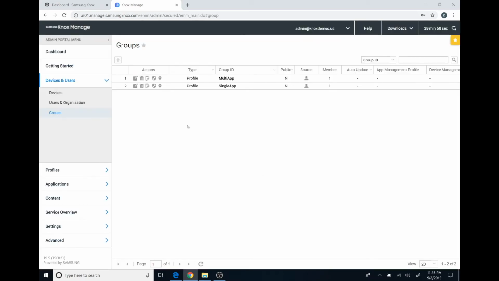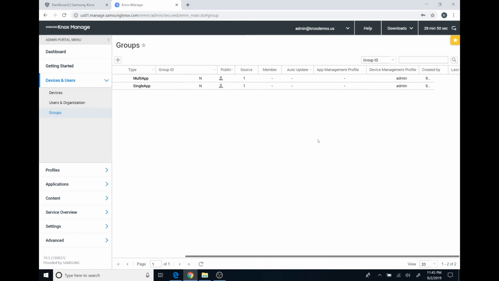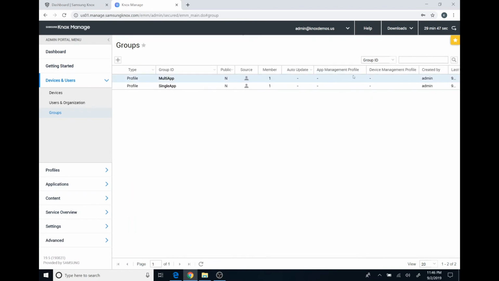So now you can see here that we have two groups, and each one has a member. We can see device management profiles and app management profiles. We don't have any right now, but once we get those added, we'll see what they are here.